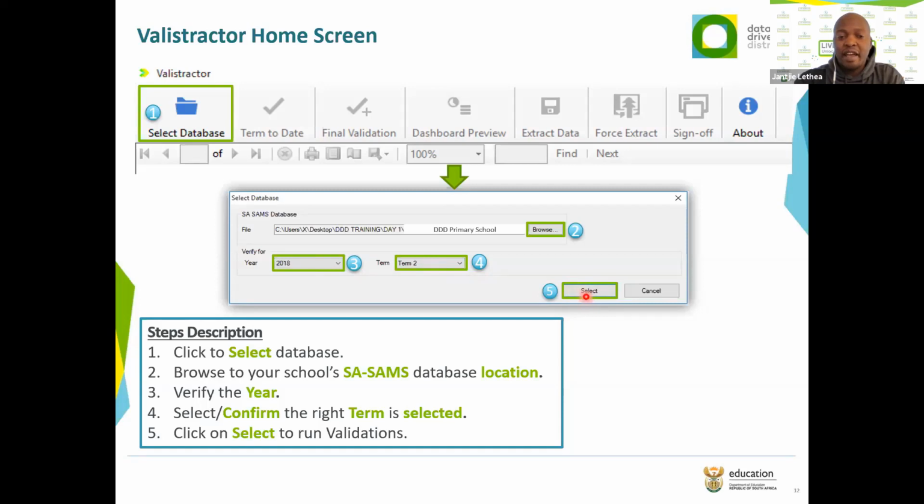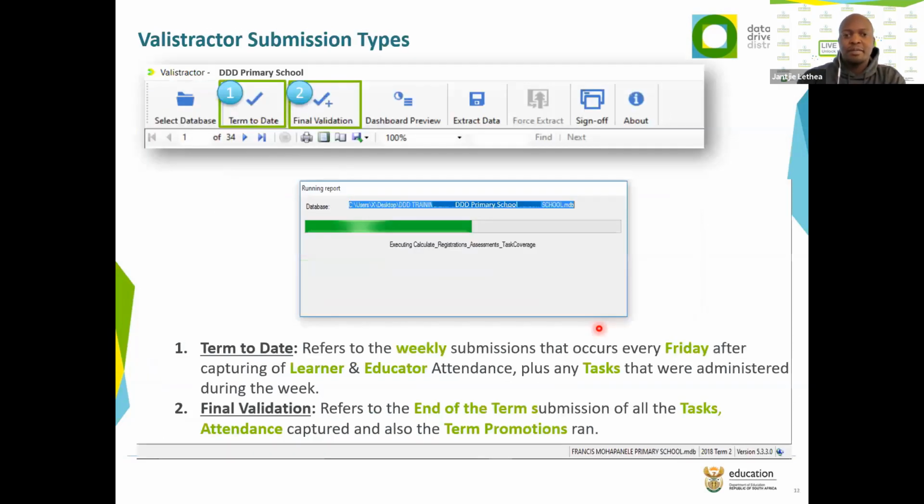When you click on select, I want us to look at the top here. The only active icon here at the top is selected database. All the rest of the icons are not active. So this means we first need to tell the Valistractor what to validate or to verify for. And then after clicking on select, let's see what happens now.